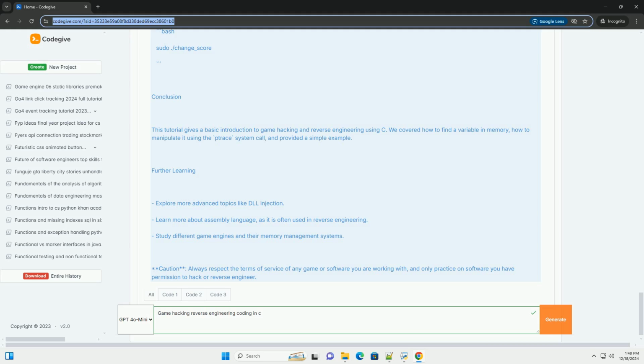a simple example. Further learning. Explore more advanced topics like DLL injection. Learn more about assembly language, as it is often used in reverse engineering. Study different game engines and their memory management systems.